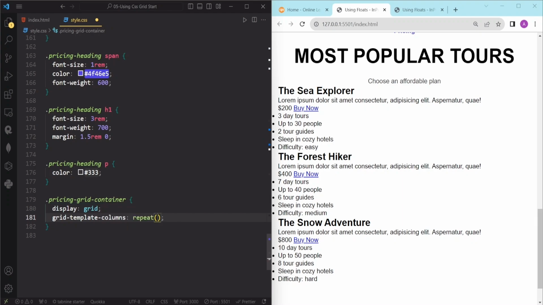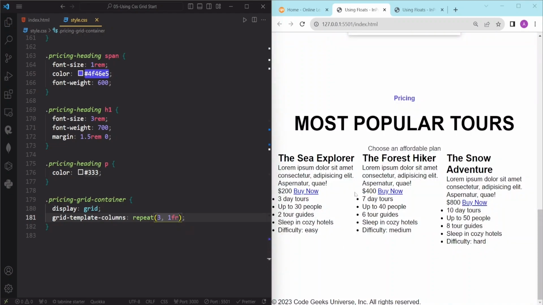And here we need 3 columns, and here the second value is 1fr. And now you can see we have 3 columns in this grid container by simply using our display grid property and using this grid template columns property. And this is how easy it is to create a multi-column layout using display grid property.